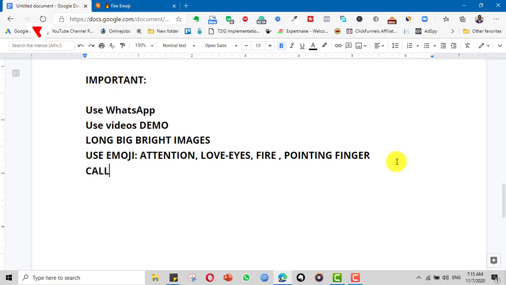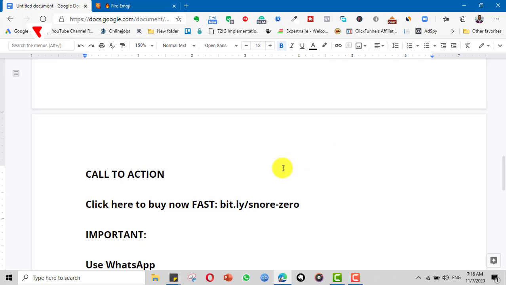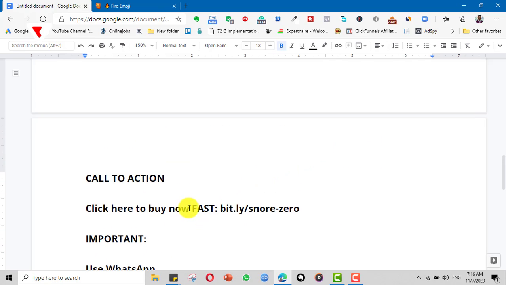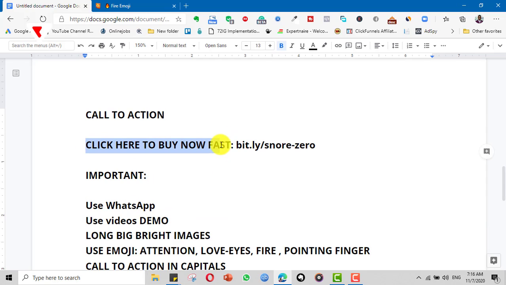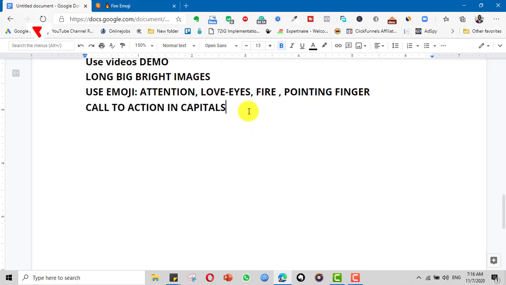Make your call to action in capital letters. So your call to action here should be what? Capital letters. Make it very bold.